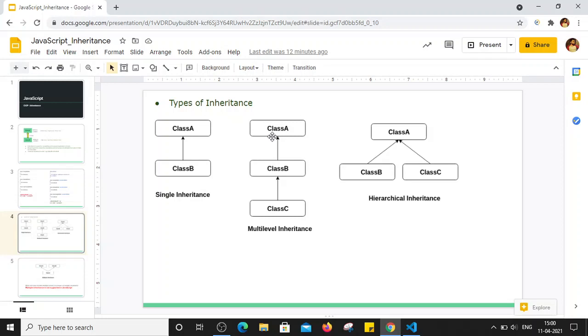So similarly, there is multilevel inheritance as well. Let's take an example. Let's say class A is a parent class, whereas class B is a child of class A. That means class B extends class A. So class B object can access all the methods and variables of class A as well, right? Now let's say class C is the child of class B. That means class C extends class B. So here class B acts as a parent and class C acts as a child.